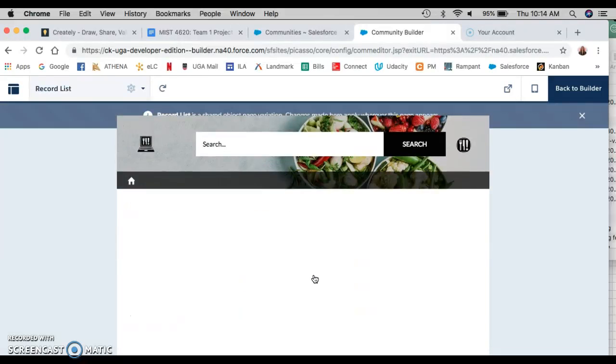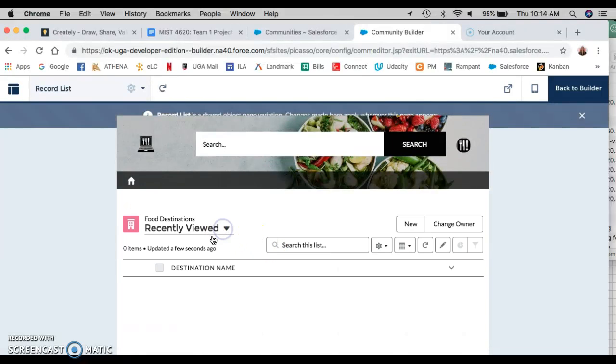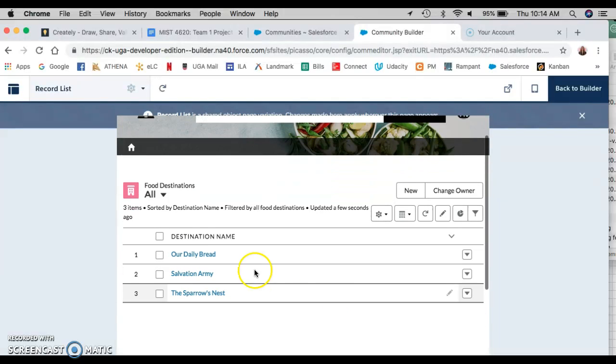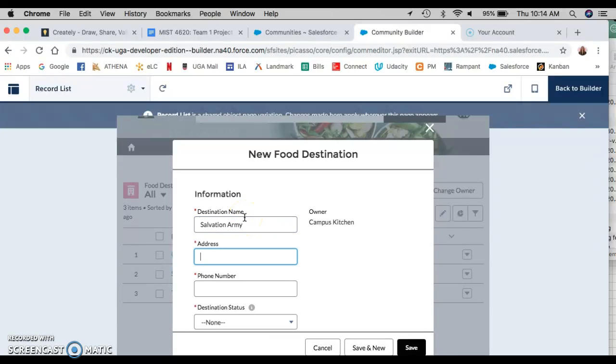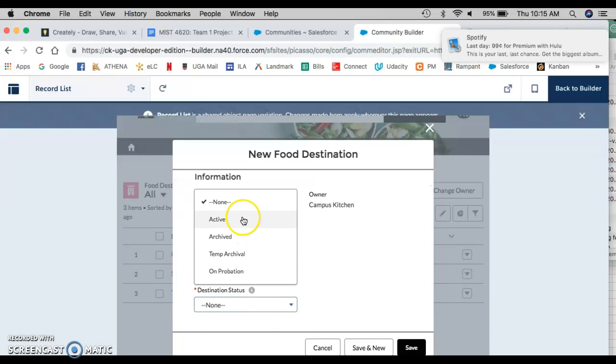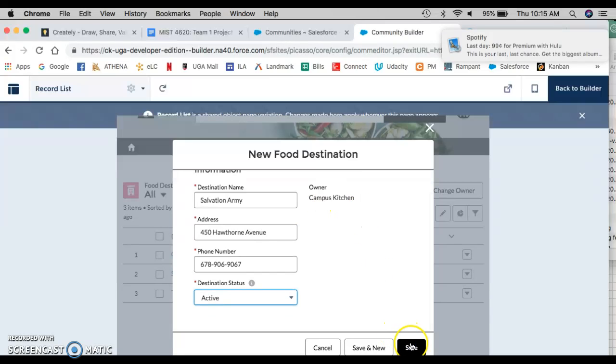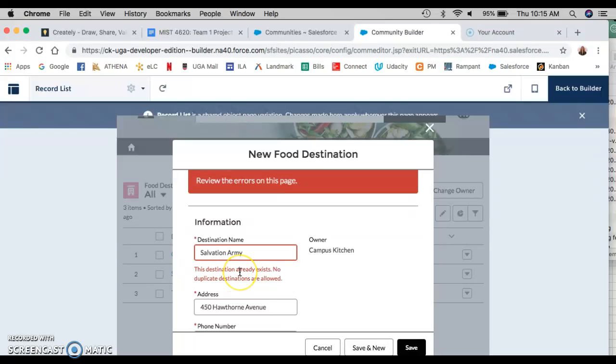You click Add Destination. If you change the view to all, you'll see that we have 3 currently. Say a volunteer is not paying attention and tries to add another Salvation Army. This is essentially a duplicate of the previous one. You will see that it will prevent you from creating a new instance. It says this destination already exists, no duplicate destinations are allowed, and this was completed through a validation rule, which is very important given the transient nature of the volunteers.